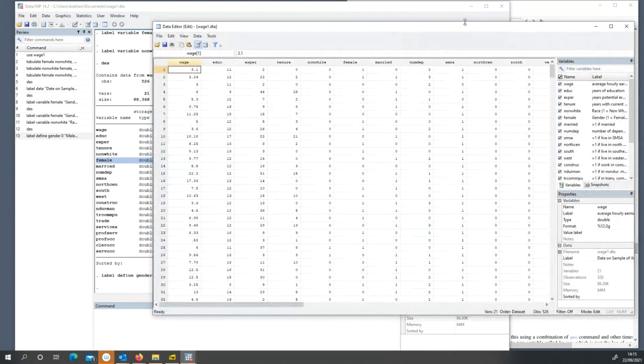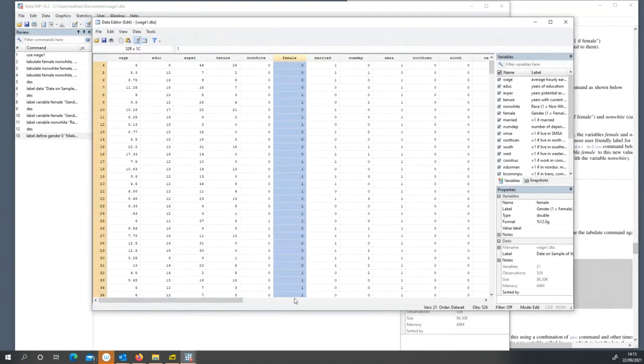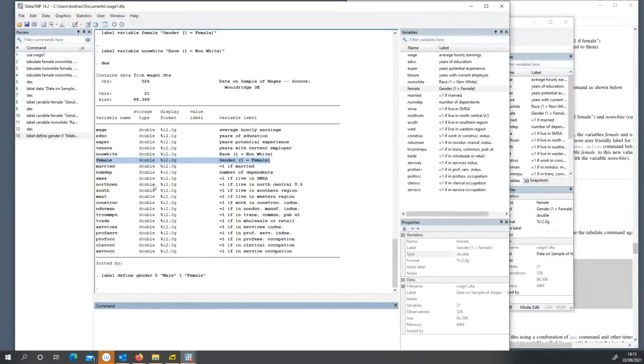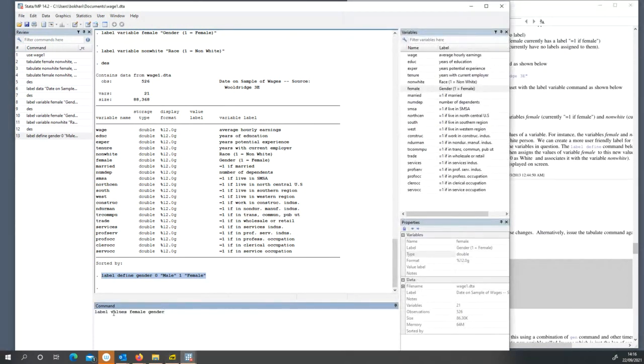Now, if I go and look at the data, it will still be the same. Look, nothing has changed over here. 1s and 0s are still there. And the reason for that is that while I've defined it, I haven't actually done anything with it. It's not a new variable. It just exists as a label right now that has not been applied. So once I create this definition, the next thing I have to do is apply this to some variable. So here I'm going to say label values.